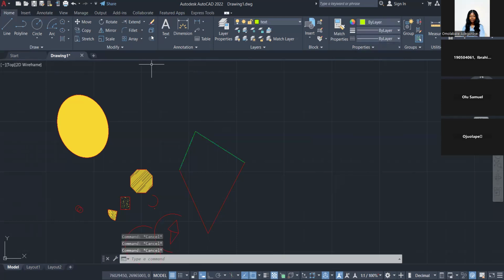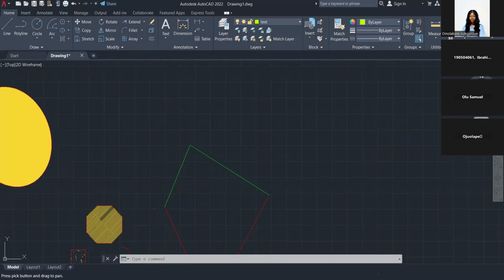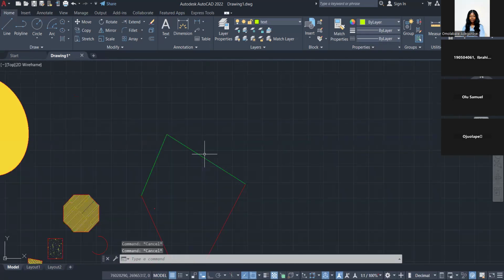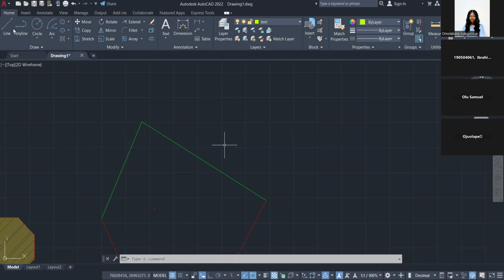So I didn't explain offset and exclude. I think, okay, I've explained exclude. So we move to offset. Offset is just like drawing two lines parallel to each other. So for example, now I want to draw another line by this side. Instead of going back to line and drawing it, you might not get the same distance you want, or it might not be that parallel.